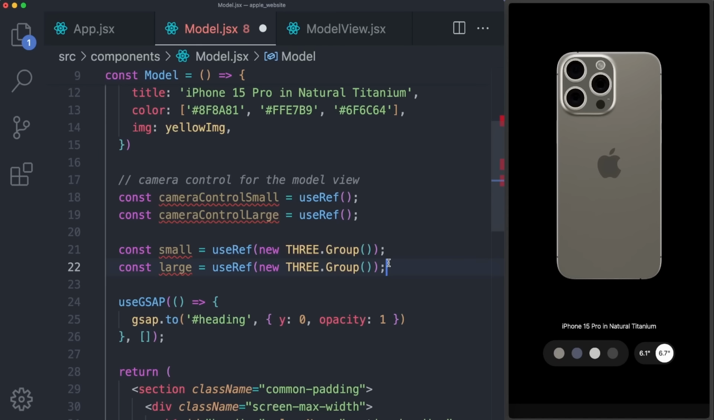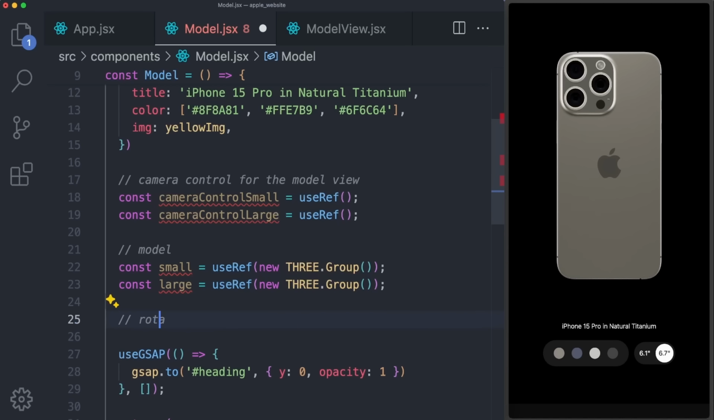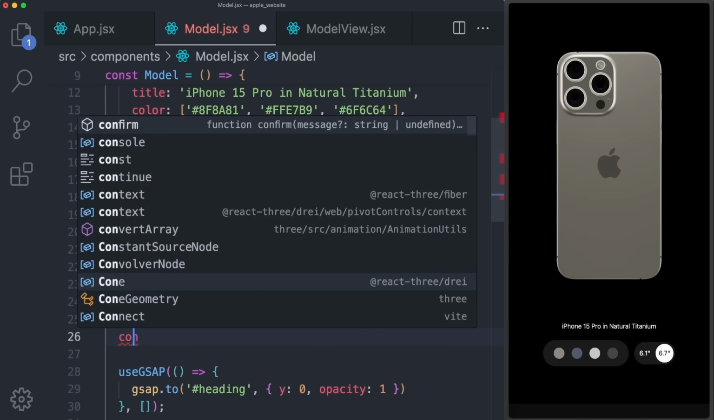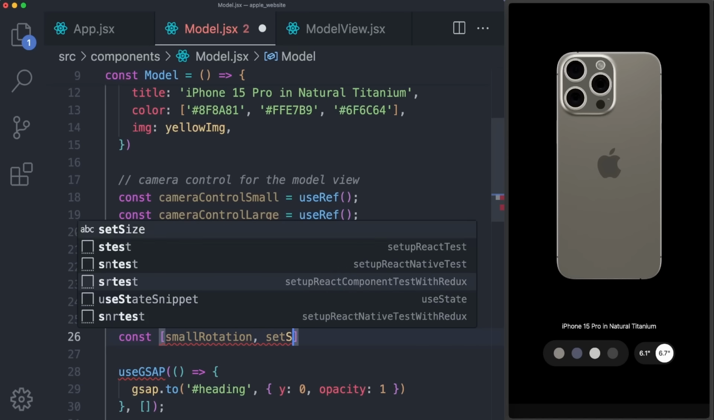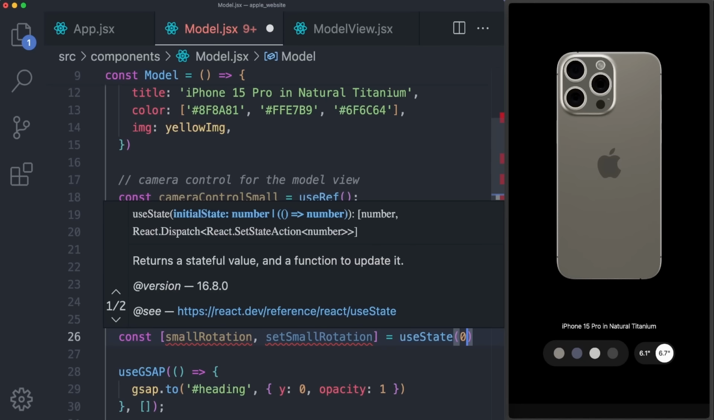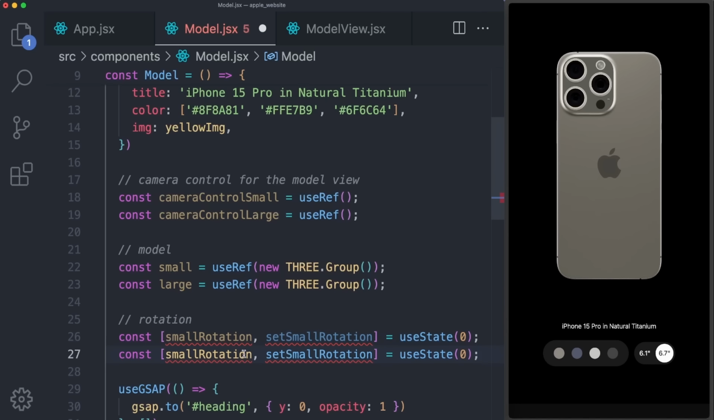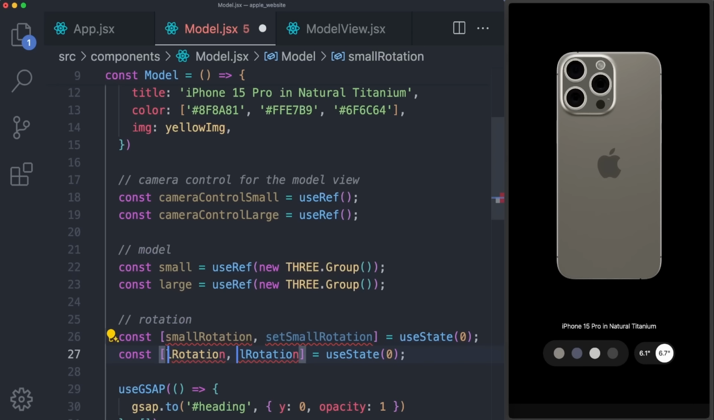Another thing we'll have to keep track of, and I know there's a lot of things to keep track of. So this is the camera control. This right here is the actual models themselves. And then we need to keep track of the rotation value of each model. By saying const, we can say smallRotation, setSmallRotation is equal to useState. And at the start, it's going to be set to 0. And we can modify this as well and set largeRotation as well. So largeRotation and setLargeRotation.